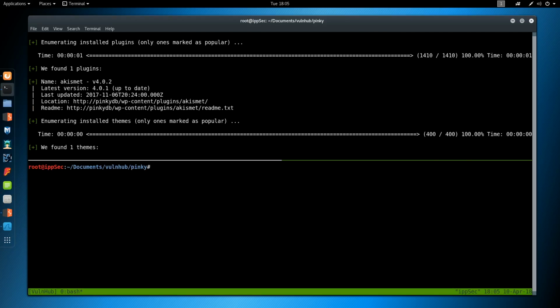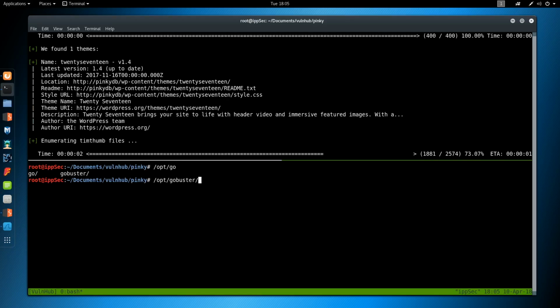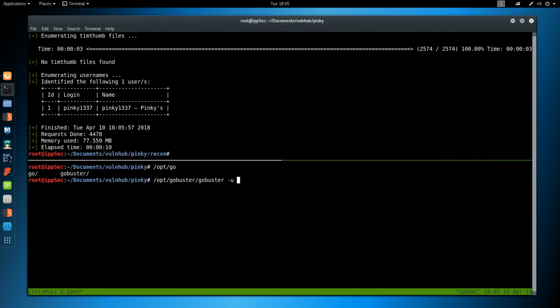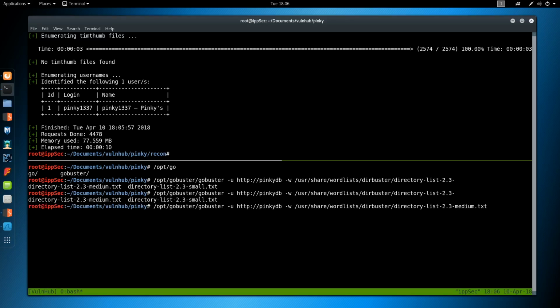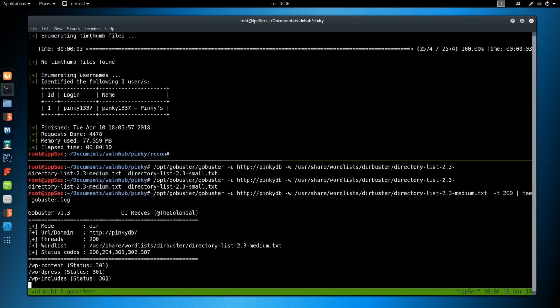While that's going, let's do GoBuster. So /opt/gobuster, gobuster -u pinkydb, -w for wordlist, /usr/share/wordlists/dirbuster/directory-list-2.3, and what are the options? We'll do medium. And threads, we'll do 200. Again, this is local, so we can put it on full blast. And I want to save this output, so I'll pipe it to tee and do gobuster.log. I think there's a -o flag in GoBuster or something.